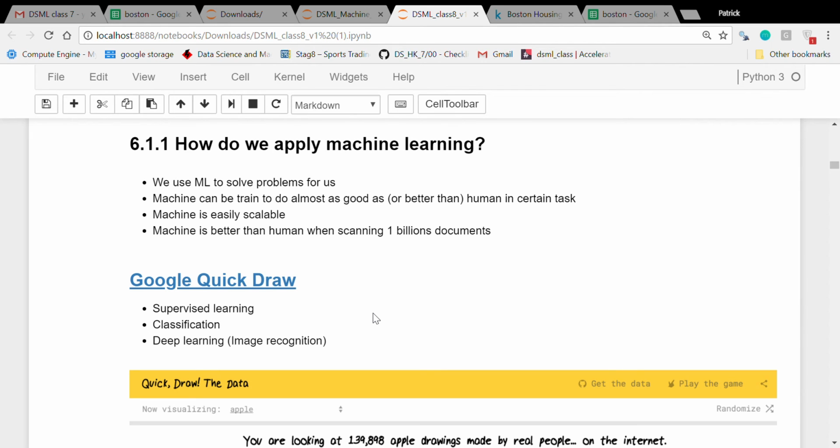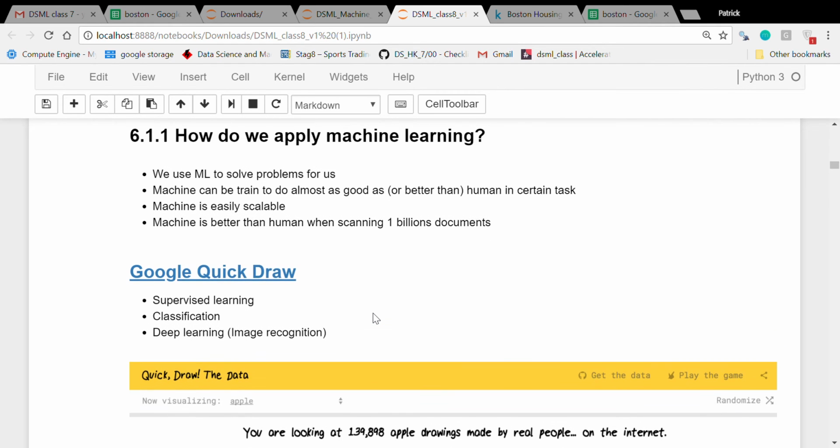Alright, so again, how do we apply machine learning in more real life situations? We use machine learning to solve a problem for us, and a machine can be trained to do tasks almost as well as people. But usually machine learning only does one single task. The good thing is machine learning is very scalable. Once you build it, you can apply it to many things, and it won't get tired. It won't complain.